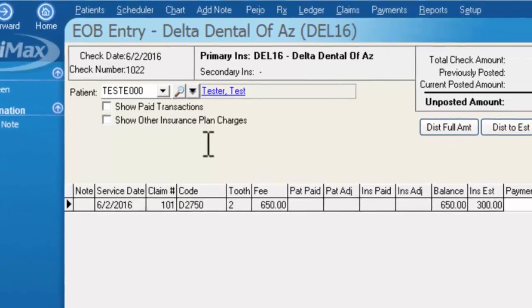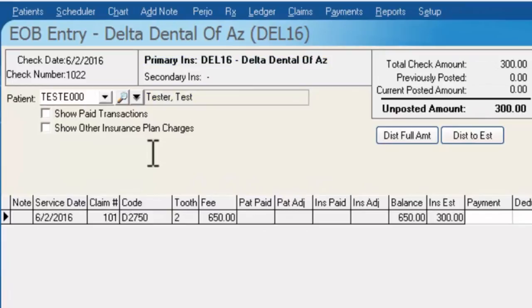and I am able to see that this is for our test patient with their Delta Dental of Arizona plan, and then it's a total check of $300. Currently, we've not posted any of that.